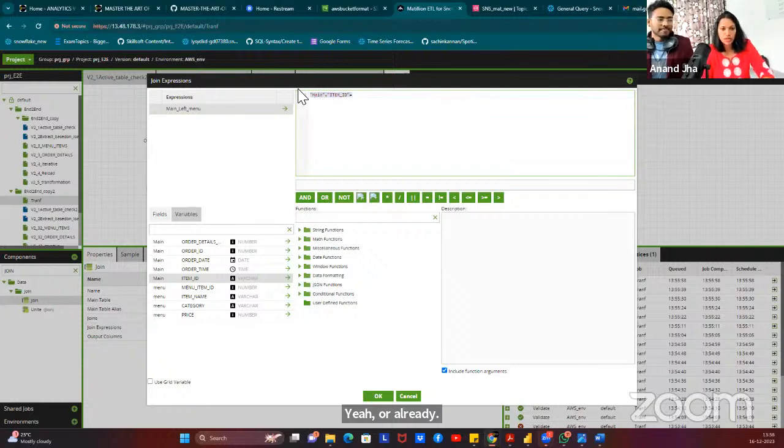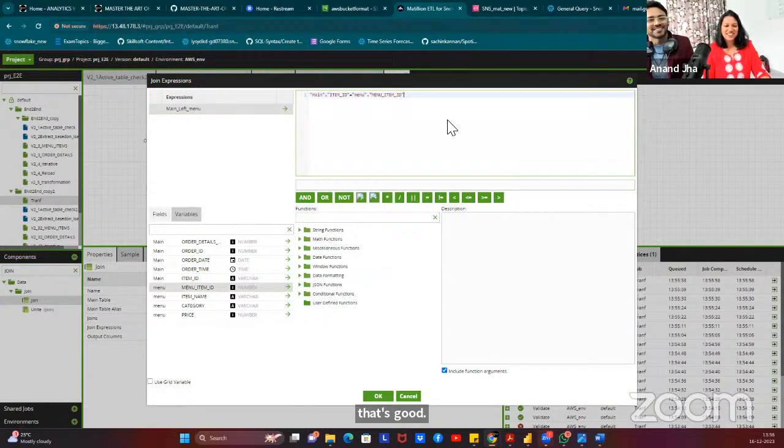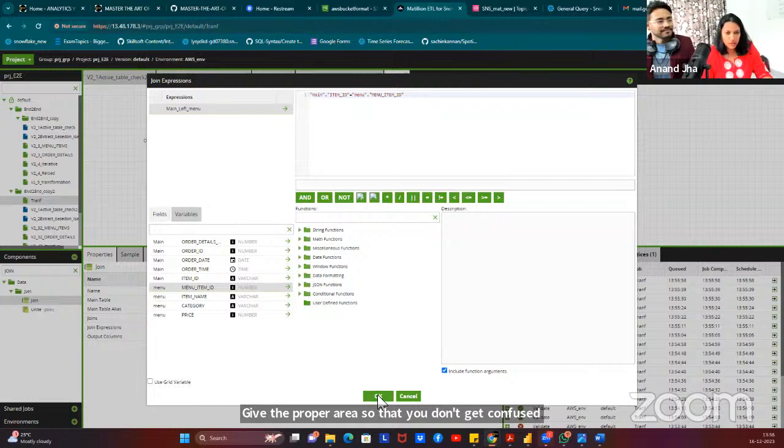Item ID. Okay, so on this side I'll put the order details first. Order details dot item ID. No, there I have given the alias as order details. That's why. So give the proper alias so that you don't get confused. I have given order details there, and here menu. So that's all over there.